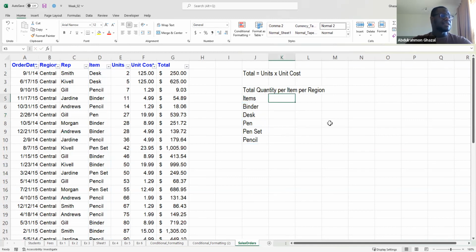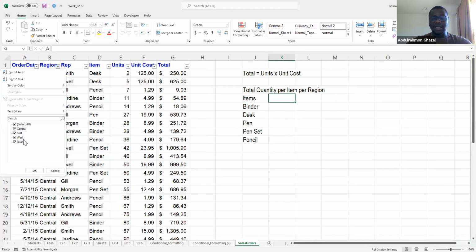We are trying to create a table. So we've spooled out the items. Now we need to spool out the regions as well. So we have region, we have central, east, and west.